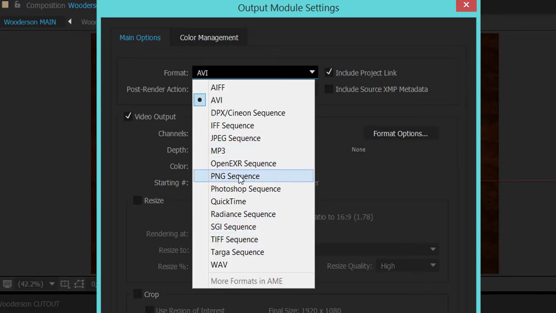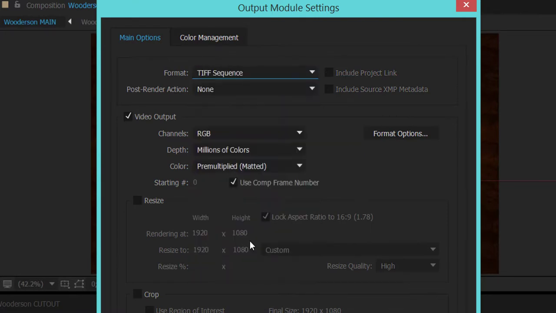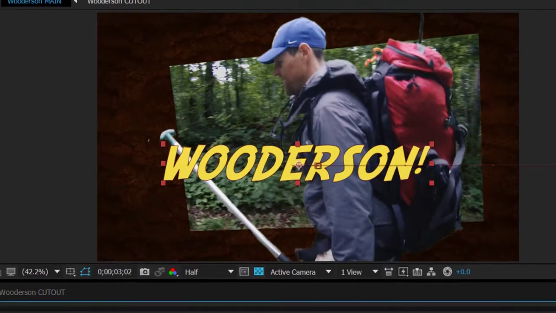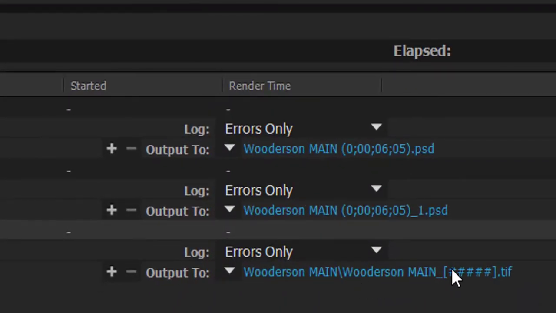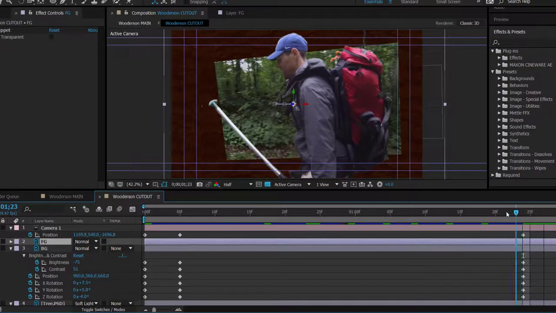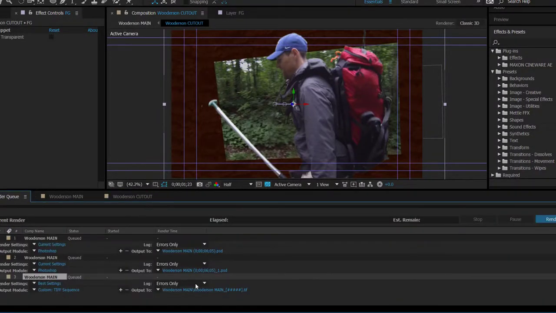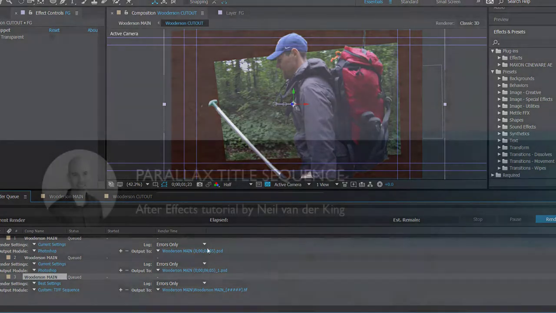You can also do a PNG as a lower file size, but a TIFF sequence, especially if you're on a network, rendering out individual images is always a better idea. And then you'll see down here, it'll give you the square brackets and the numbers .tiff. And that way you'll have specific images, one through whatever it'll be, 200 or 300. And then you can take those rendered images and make MP4s or whatever kind of online codec you want to use for the internets.